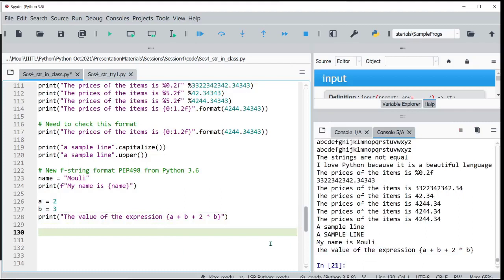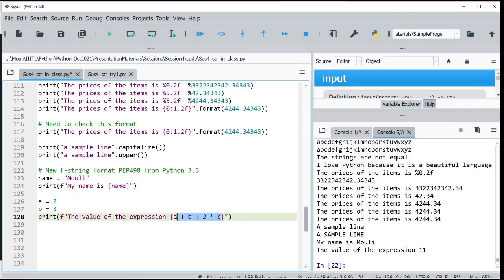What did I do? Mistake. Oh, I didn't put f. You have to put f, otherwise it will treat it as just a string. If you put f, then it will interpret it as an expression within the flower bracket, and if the variables are defined, then it computes the value and prints that value there. So it is very user friendly and easy to make use of.